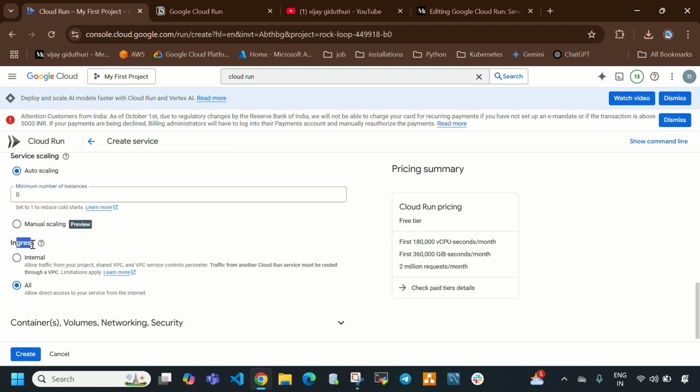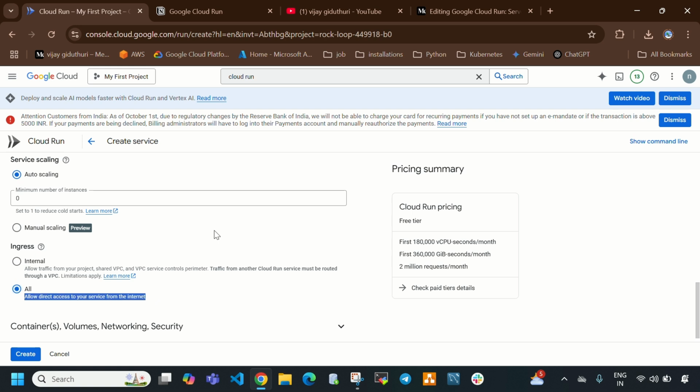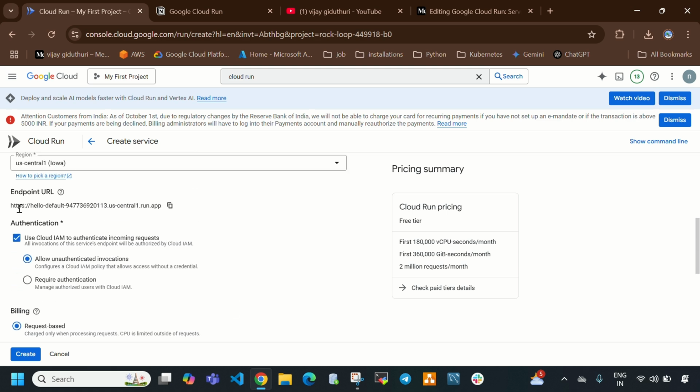And this is the main thing, ingress. So I want to expose directly to the internet, right? So that's where I'm going to select all. So here you can see allow direct access to your services from the internet. So from the internet, everyone can access your application using this endpoint.